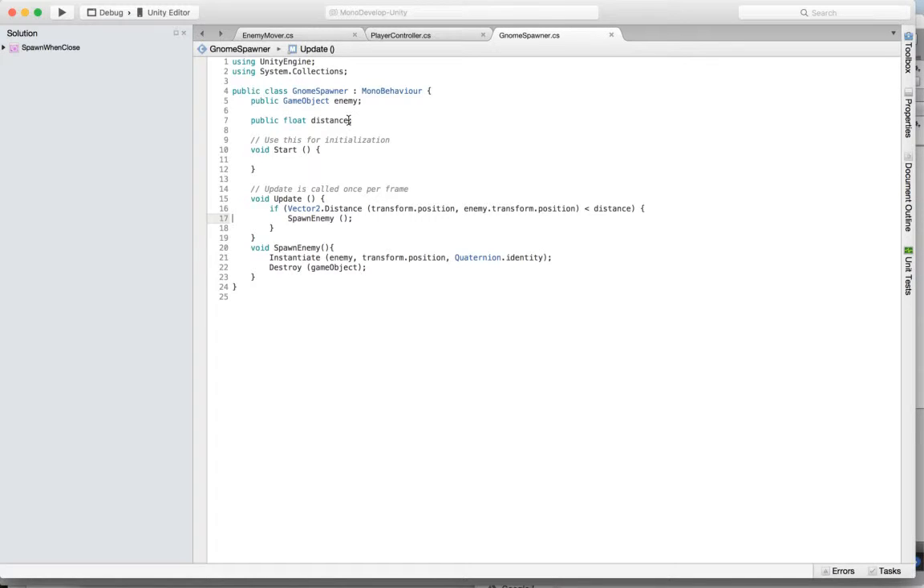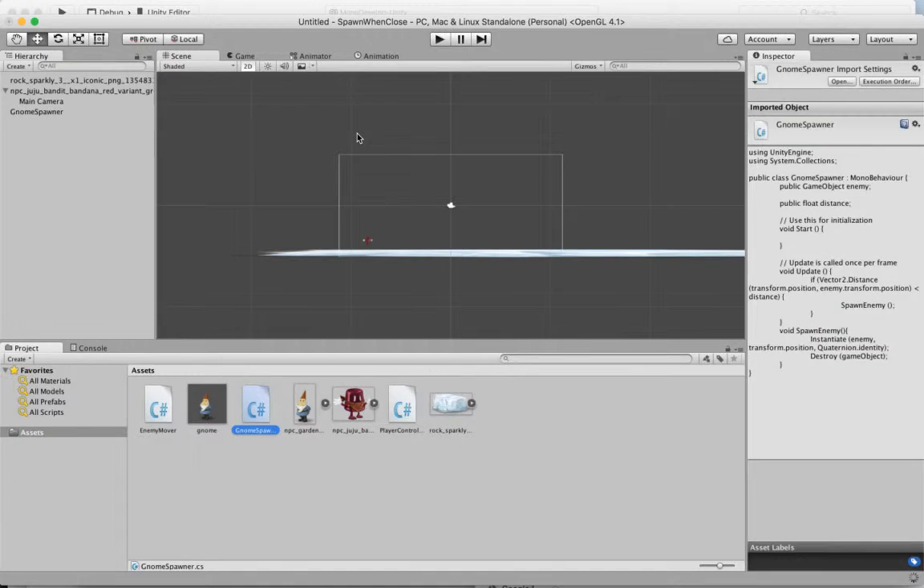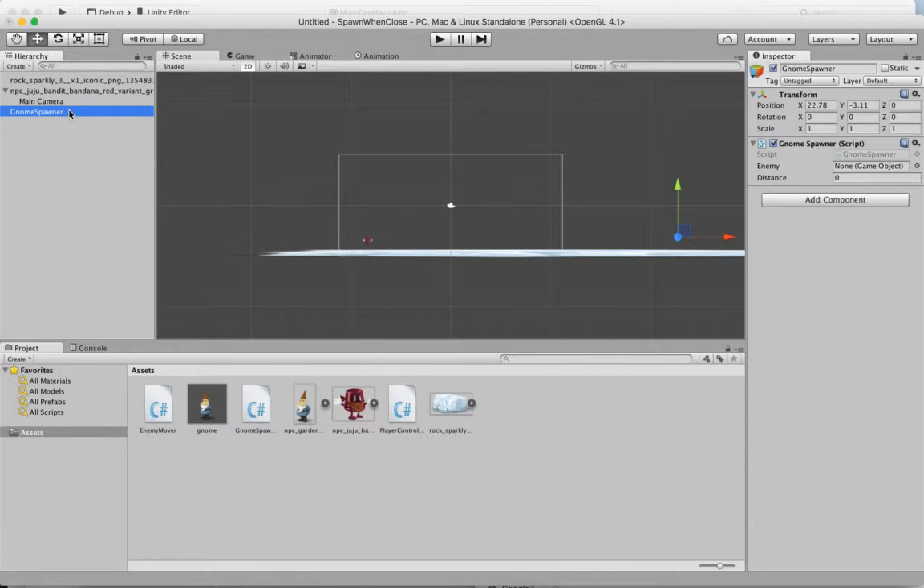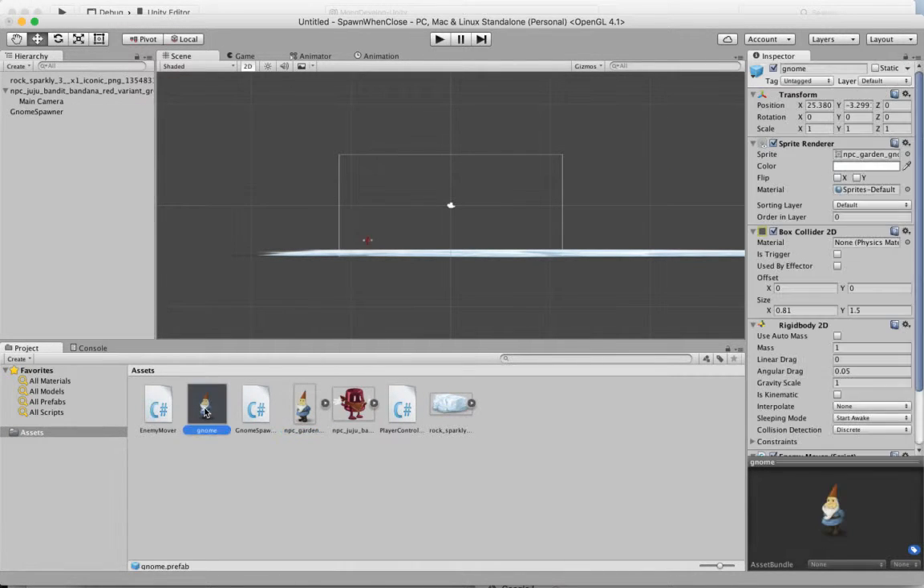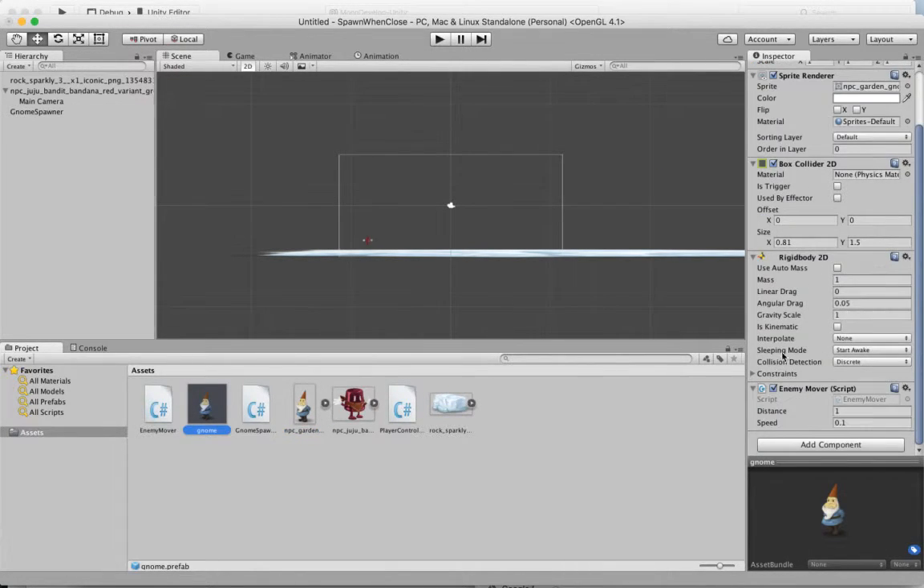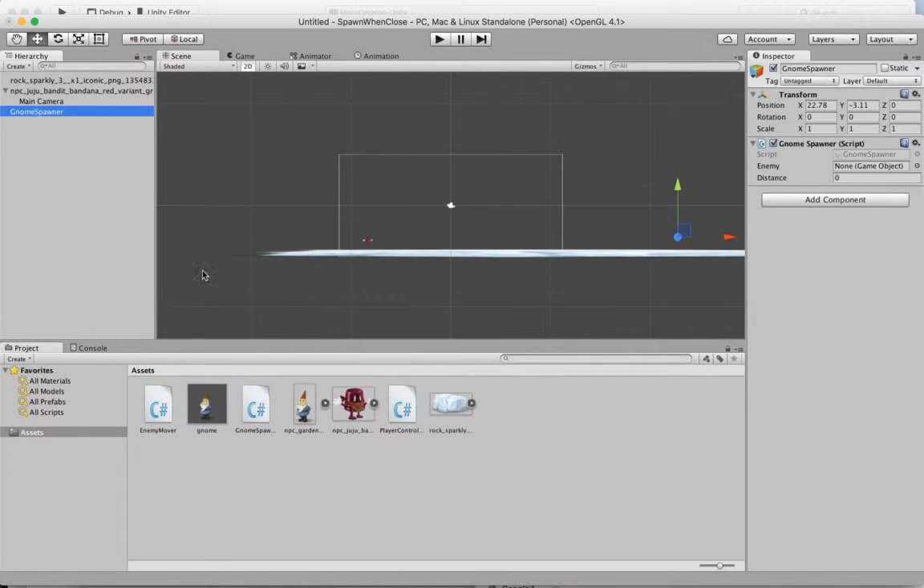So if we go back to Unity, and here's my Gnome Spawner, it needs to know what the enemy is. And I'm going to drag in the prefab. Remember, it's not the image. There's two different things here. Here's the image. Here's the prefab that has all these things on it. So in our Gnome Spawner, I will drag in the gnome. And the distance, I'm just going to guess, let's just say 1. So when we get within 1 unit, this thing should spawn. Let's see what happens.